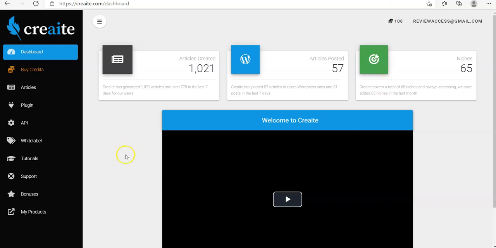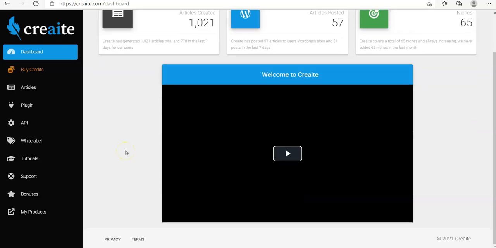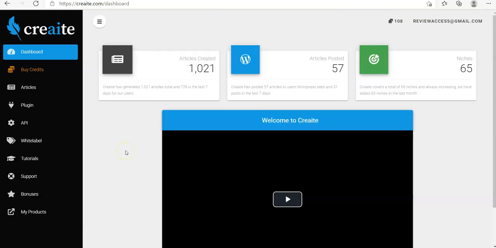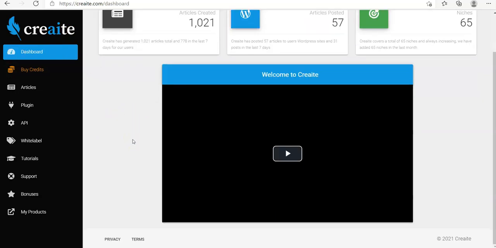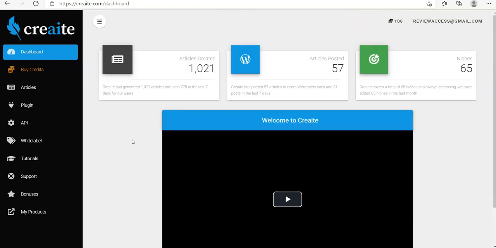So this is a content writer, not a spinner as such, because you're not spinning articles. This is actually creating content from scratch using its AI. I don't know about the AI, but I'm guessing this has got a database of files that it draws information from. But it's pretty impressive, I have to say. Quite impressed with what it comes up with. It's quite good, readable content.